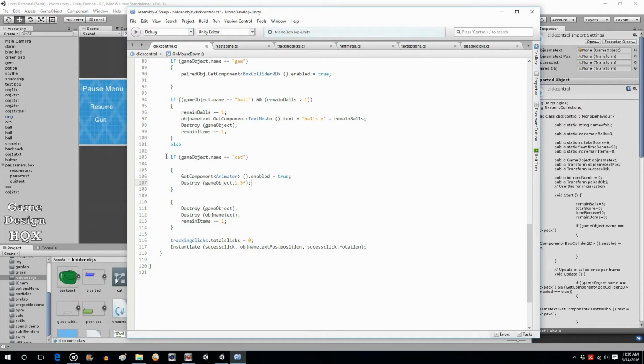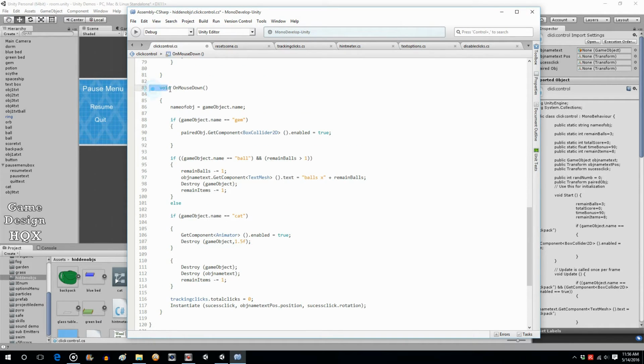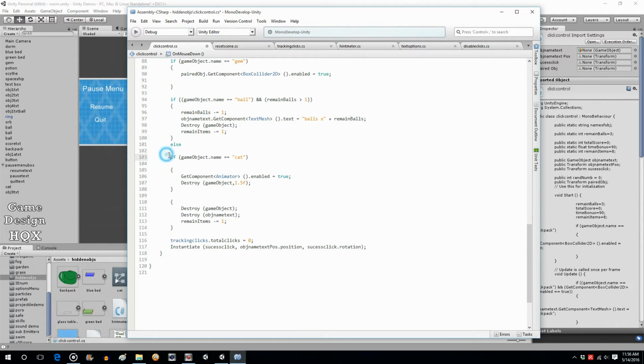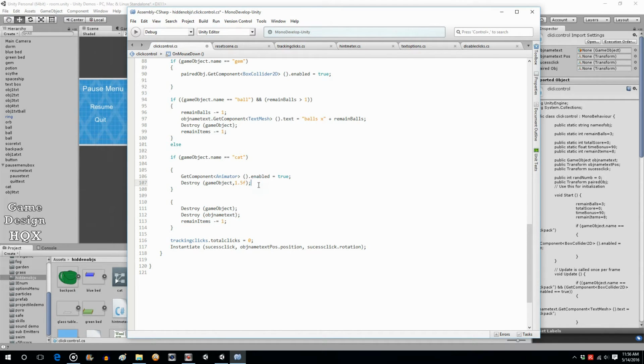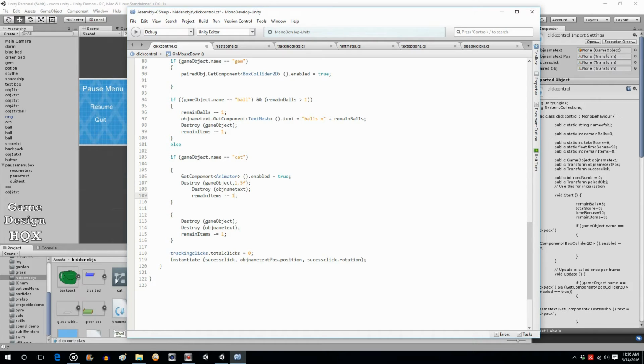So what happens is, if you've clicked on the object that the script is attached to, if the object's name is cat, go ahead and enable the animator, which will make it play. And then after 1.5 seconds, destroy the object. And then actually we want all three of these things in here. And that will almost be done.